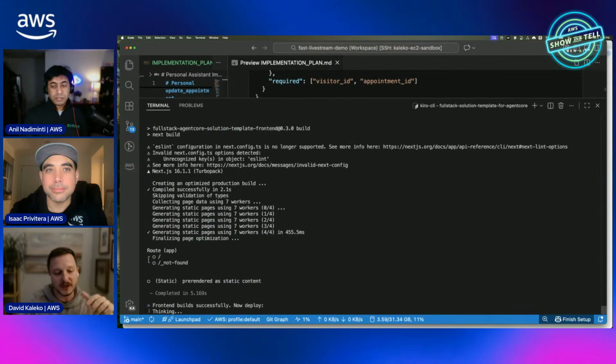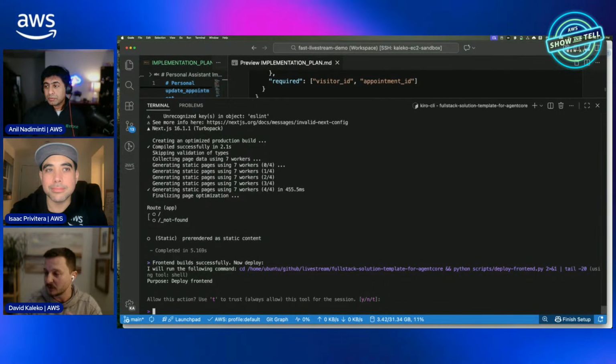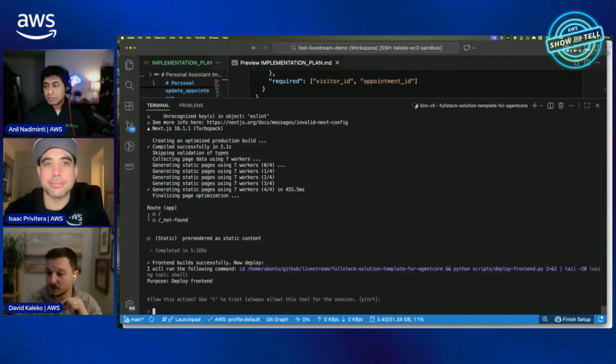Okay, so it's building the front end. What I'm going to do before I deploy the front end is I'm going to deploy the back end. So do you mind if I hand it off to Isaac? I'll deploy this in the background while you show some samples.